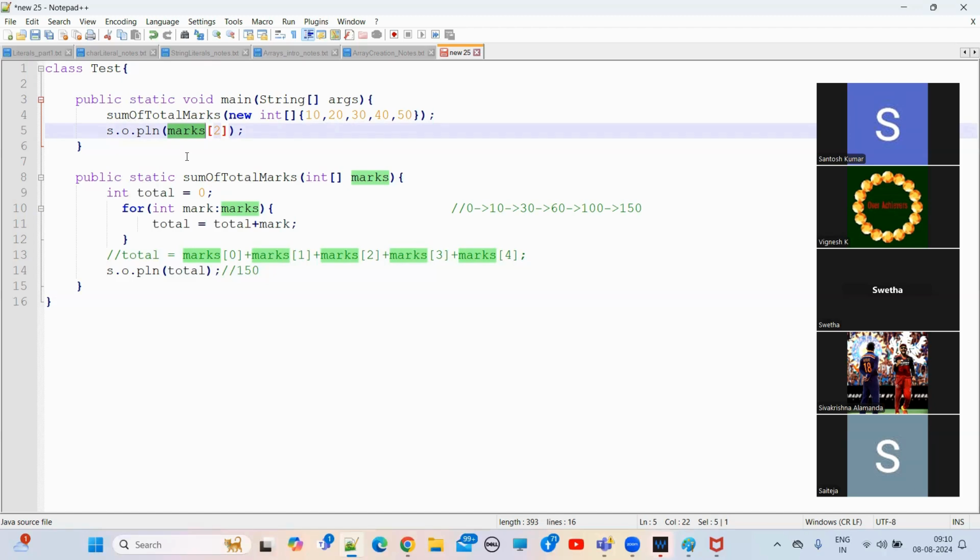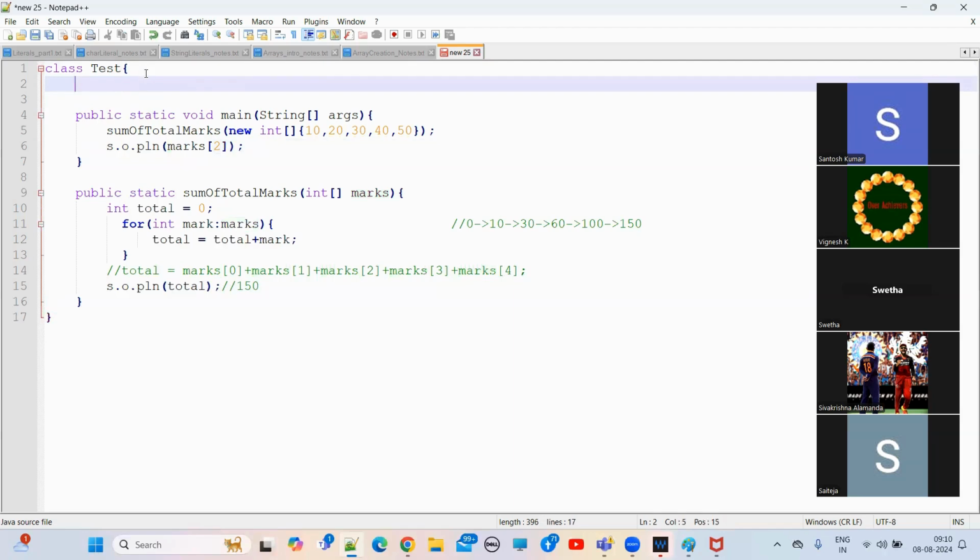We cannot print because this array is an anonymous array. There is no named array. So how can you use this one? You cannot use it. In order to use it, what do I need to do? I need to define one instance variable here, an int array. Variable name, let's suppose I take x. Int array x is equal to new int of 10, 20, 30, 40, 50, I'm taking.